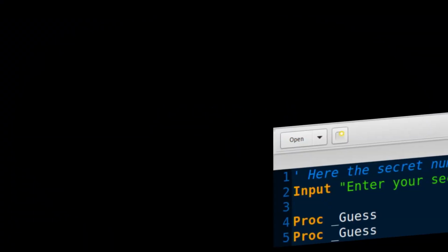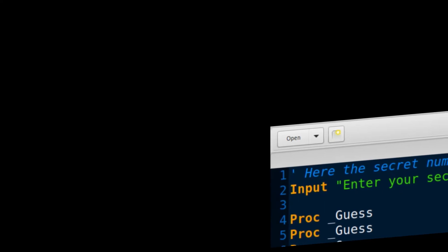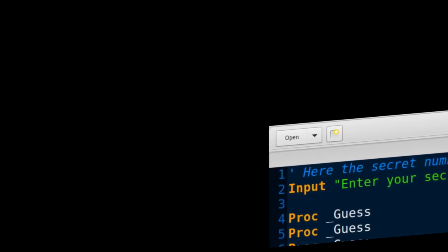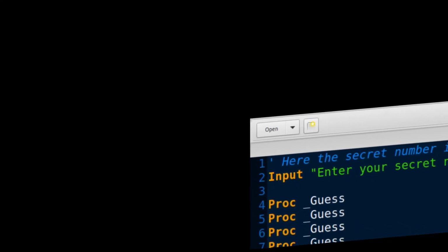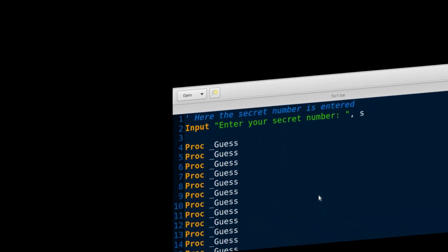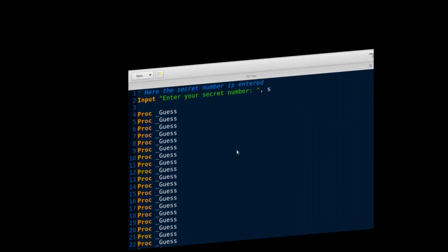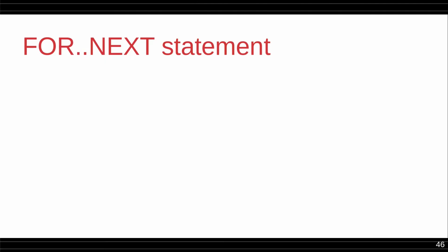In our guess the number program we updated last time, we called the guess procedure twice, which is fine. But what if we had to call it 5 times? Or even 100 times? That would be horrendous. We could easily make an error here. But there's a solution, called the for next loop.